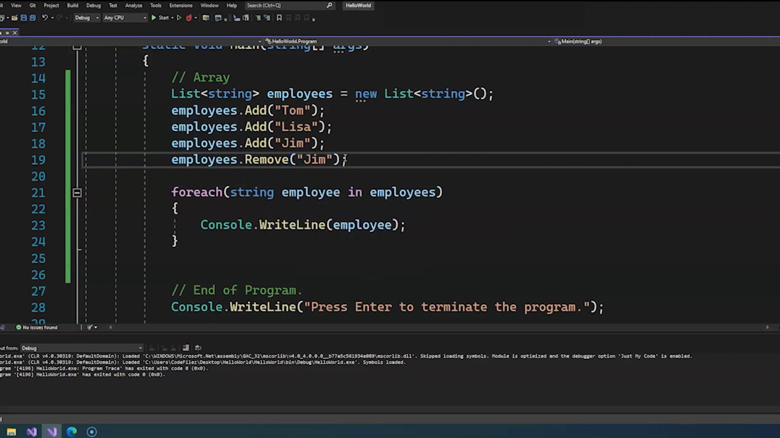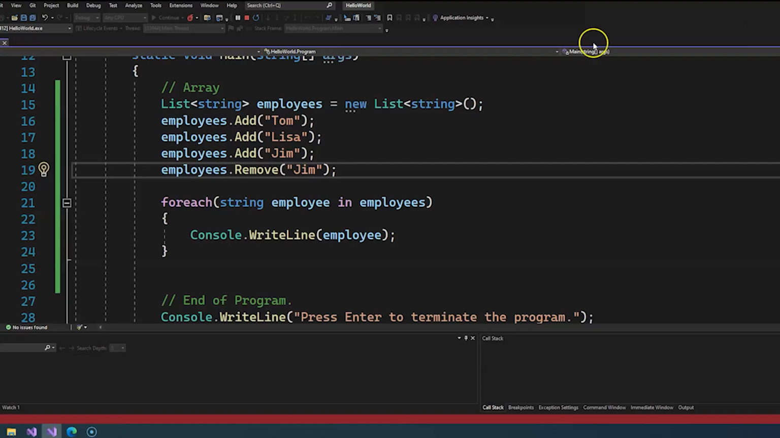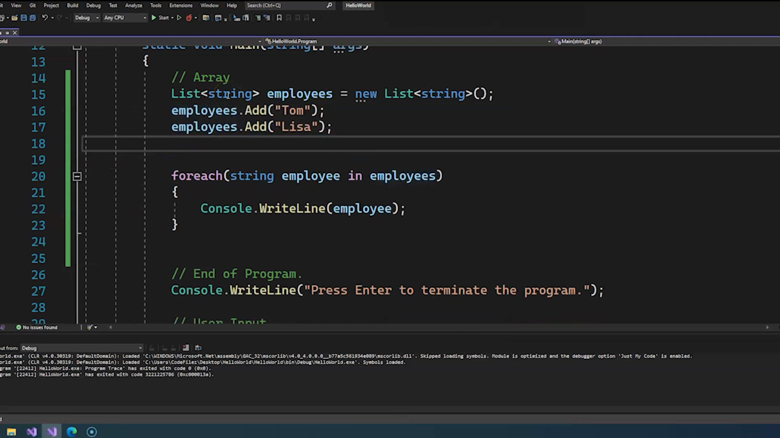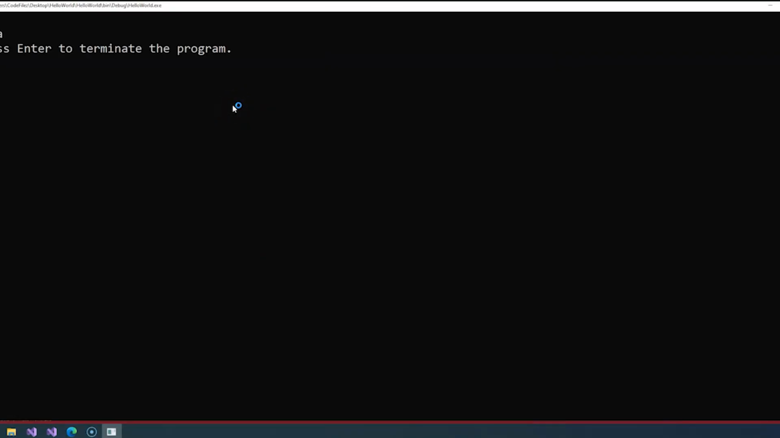In this case, Jim thought he wanted to start a job with us, but he quit on day 1. So now it's just Tom and Lisa, and that's kind of nice. Now remember, we're only removing the value during runtime. So technically, if we were to just delete that line that adds the actual name Jim, then that wouldn't even be outputted to the console. Now we have Tom and Lisa. So it's very, very cool.